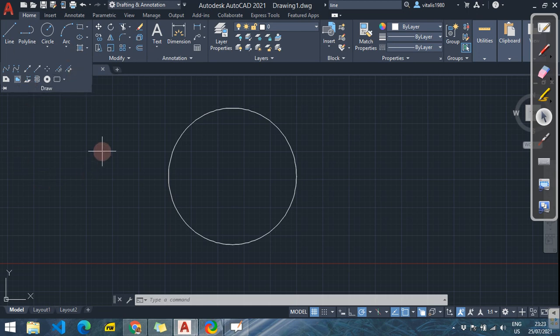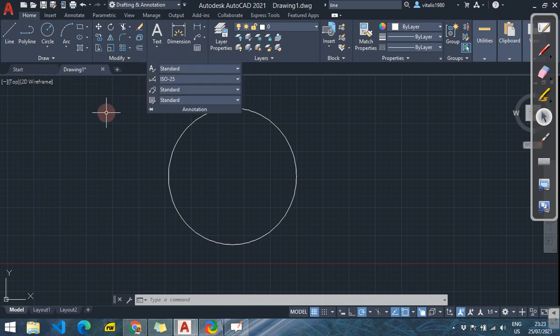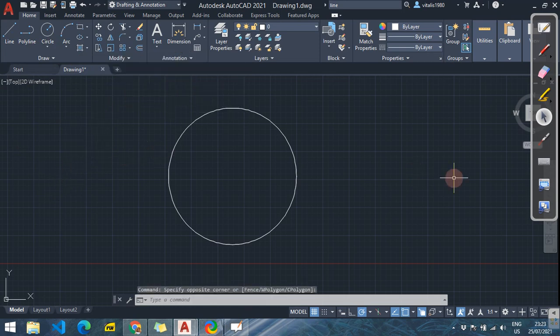So if I remove my cursor, it will fold back. If I want it to stay open, maybe I want to draw a helix multiple times and I need it to be open, I can pin it from here. It will stay open till I'm done with what I'm doing. I can then unpin it to save space. Likewise modify, likewise annotate. All of them behave the same way. Now look particularly at this kind of arrow.